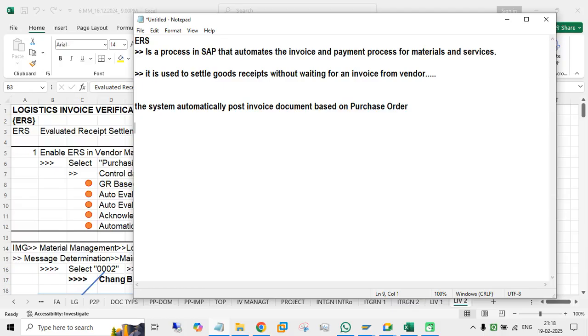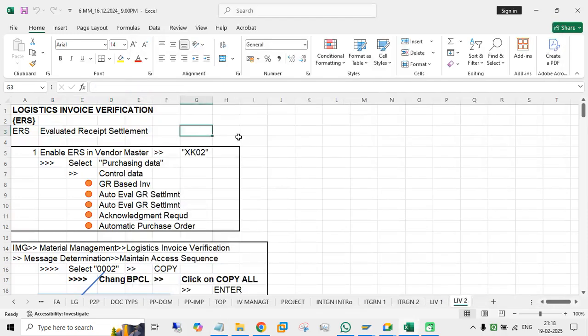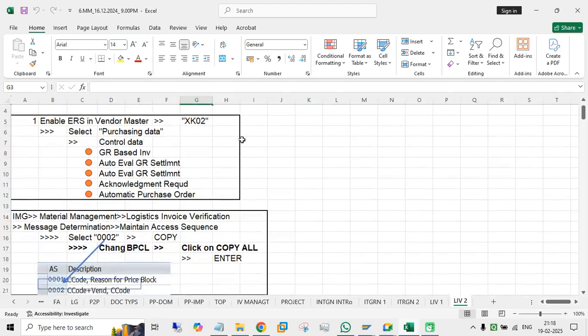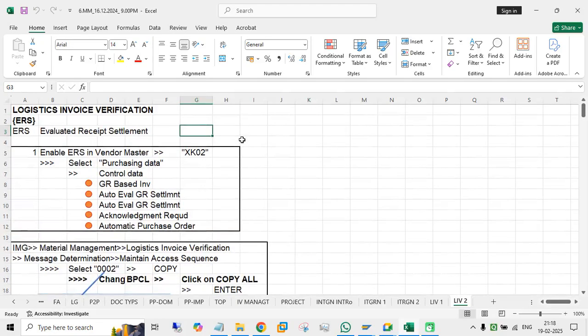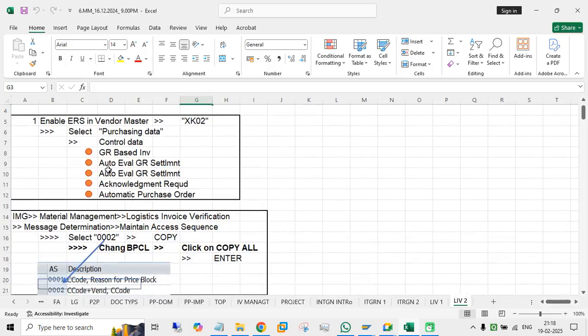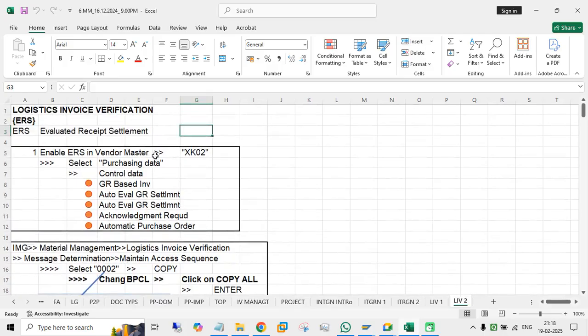how to start this procedure? Yes, the system will automatically pick everything, but at the backend level, as a consultant, we have to do configuration. That is more important here. So the first step, you have to come to the vendor master and enable the ERS settlement. In that vendor master you have to enable the ERS settlement.